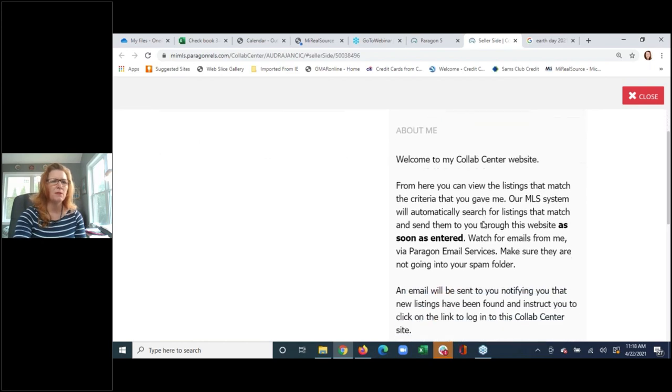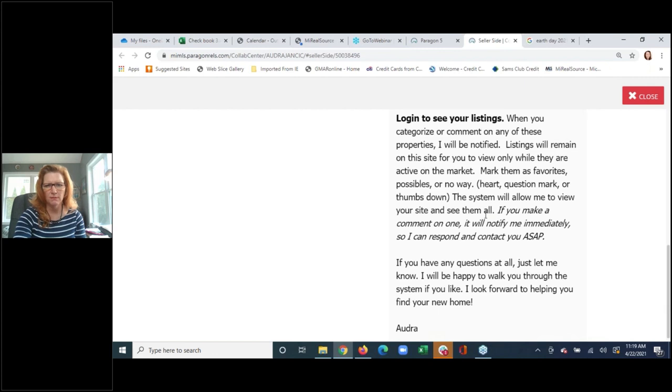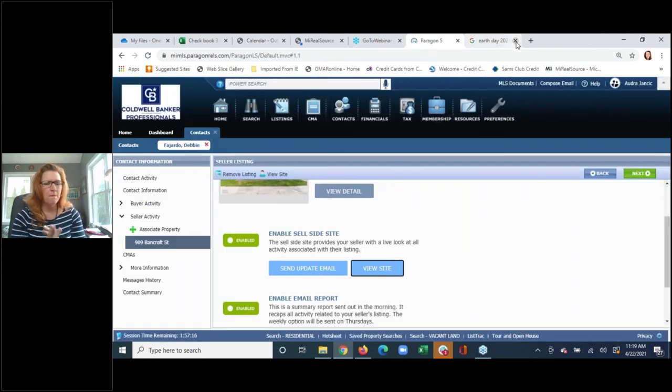Welcome to my Collab Center. So this is what she has in hers. That's generally what it is. All righty, and close. So you have your buyer activity, your seller activity. This client is actually buying and selling, but I know she's put in an offer on a home, so I'm sure that buyer activity might be off so far. Let's close that out.